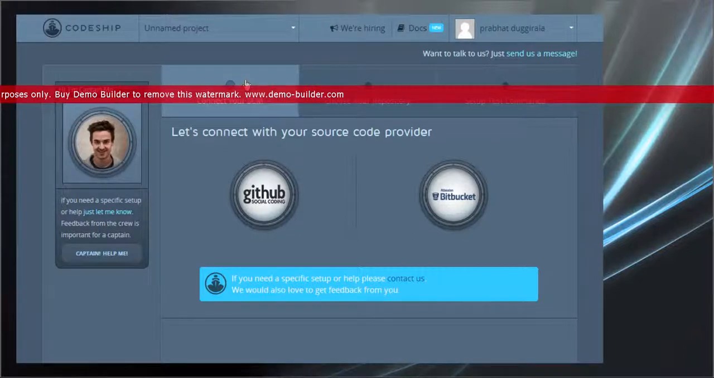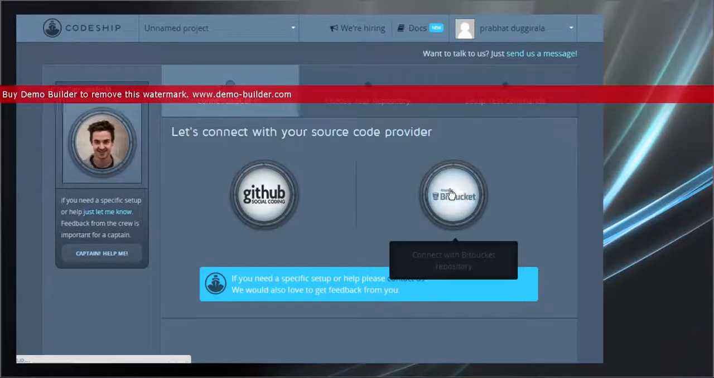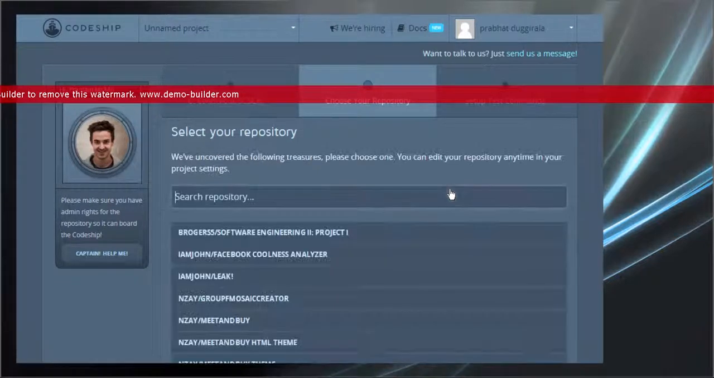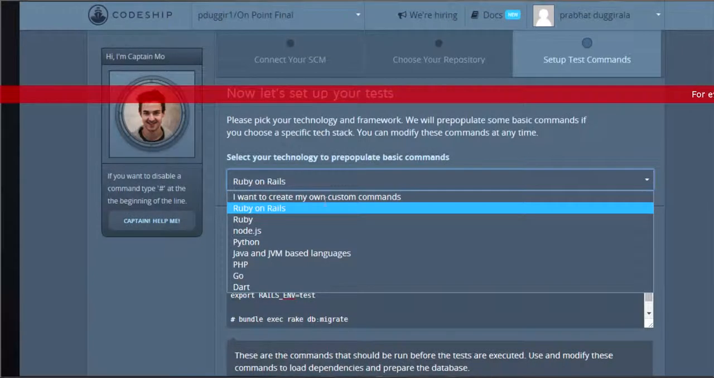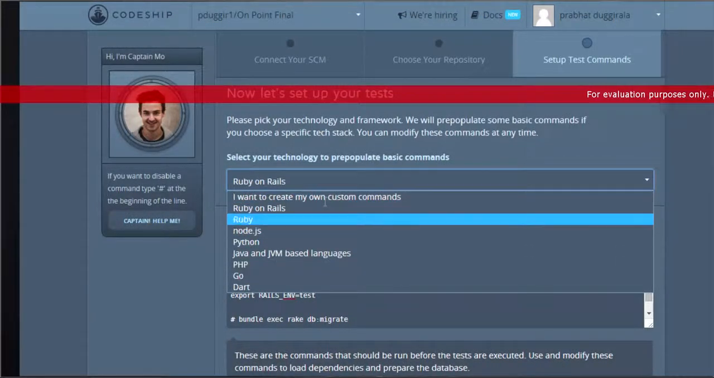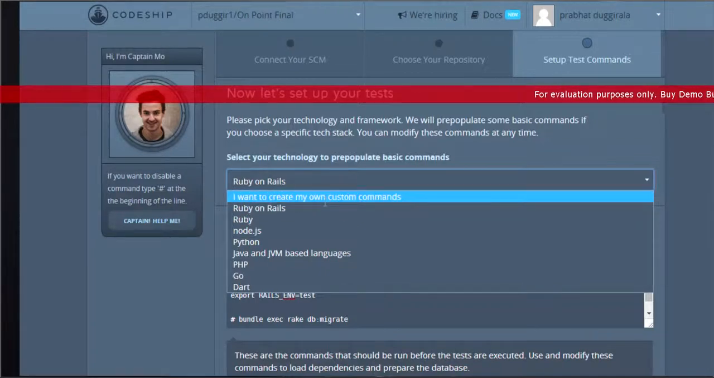Choose your source code provider, ours is Bitbucket. From this screen you need to search the name of your project, and when you find it you can click on it. Okay, next you want to click on your language. We are using Ruby on Rails.